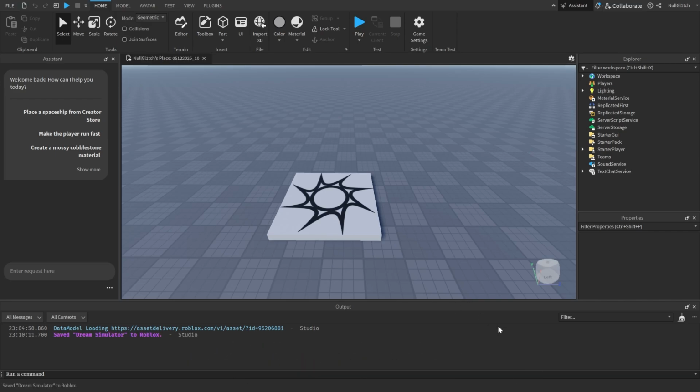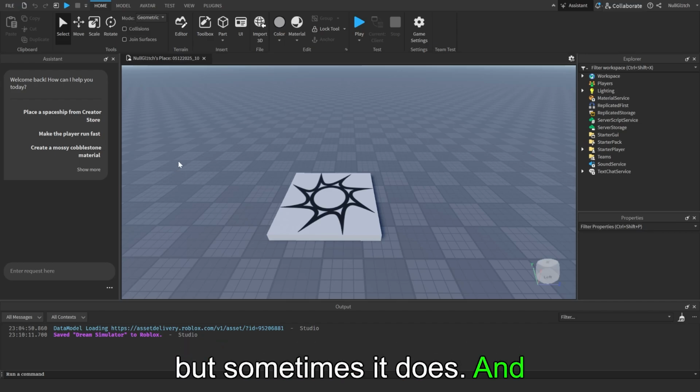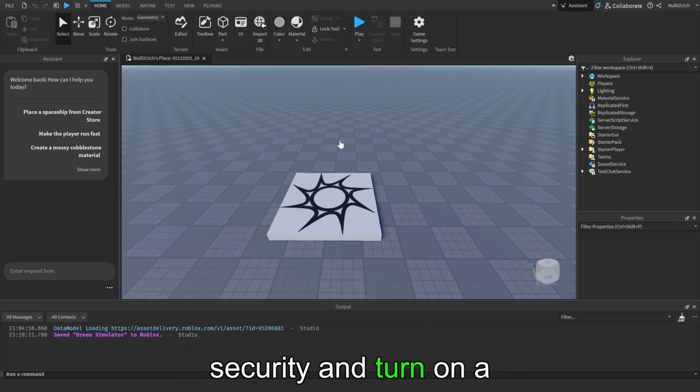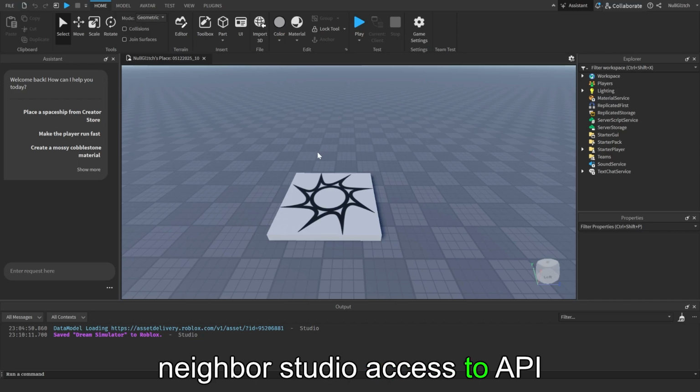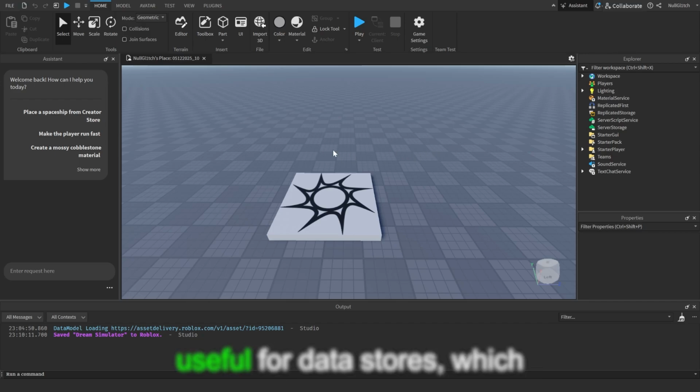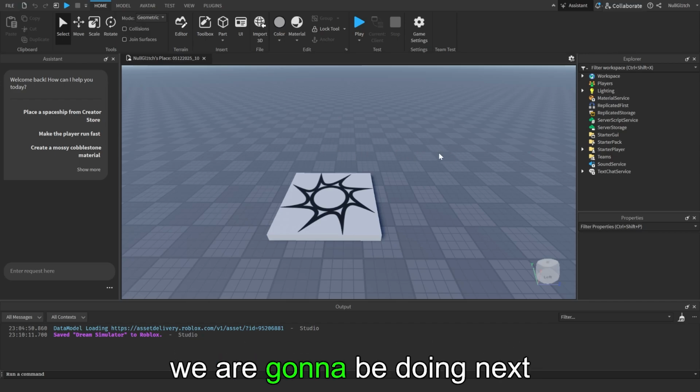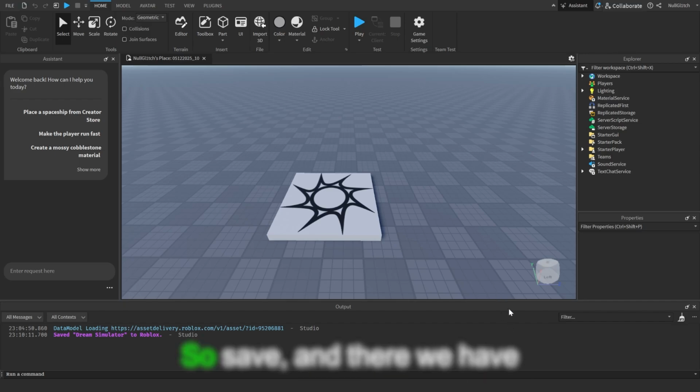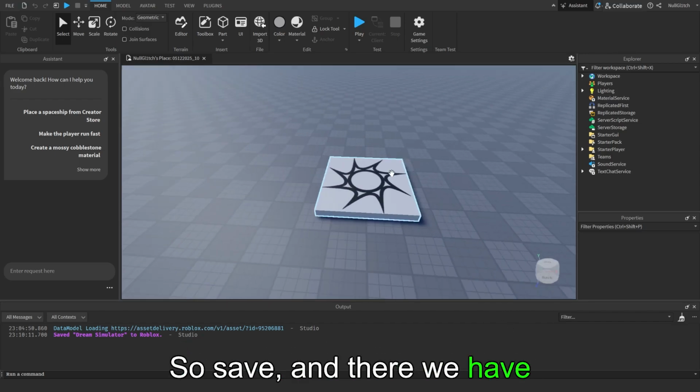Save the game, and then it may or may not close out and then reopen the game. It did not, but sometimes it does. And then you're gonna go to security and turn on Enable Studio access to API services, which is gonna be useful for data stores, which we are gonna be doing next episode. So save, and there we have it.